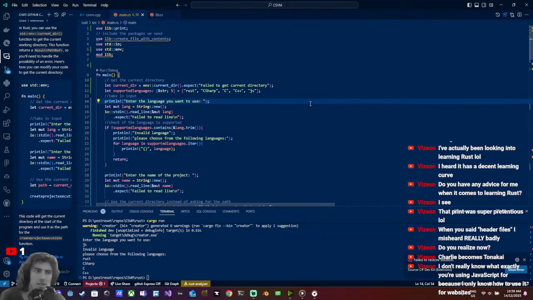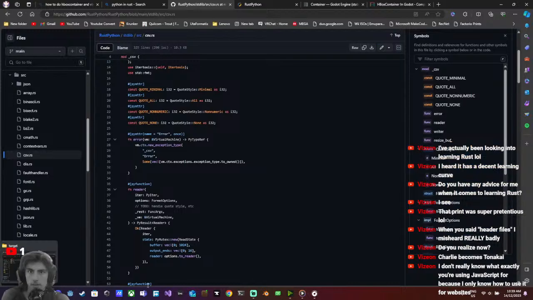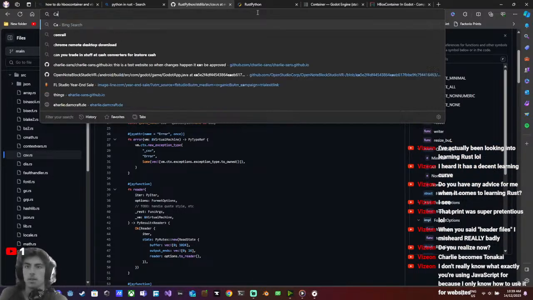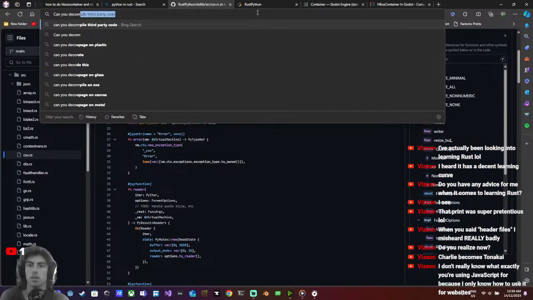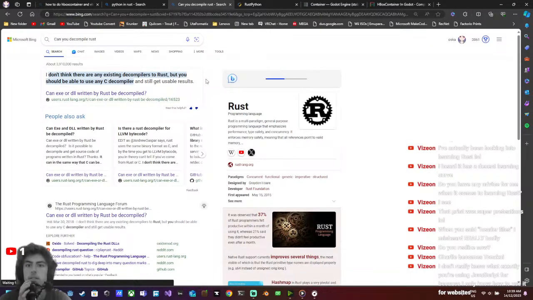WebGPU is a graphics framework, not a supported target to send off to. But essentially, that's about it. I like Rust because it gives you the flexibility of, hey, I like to compile my code so no one kind of digs through and looks through it. But can you decompile? Can you decompile Rust?